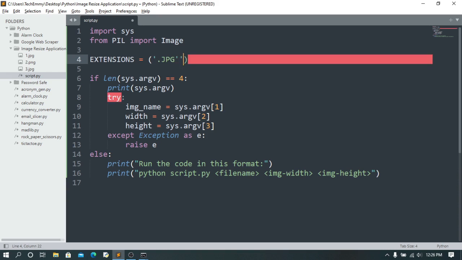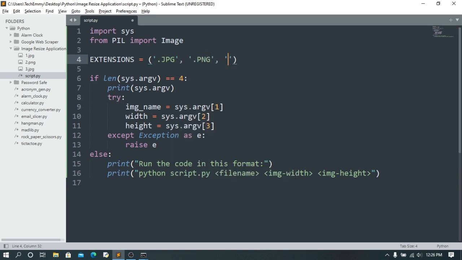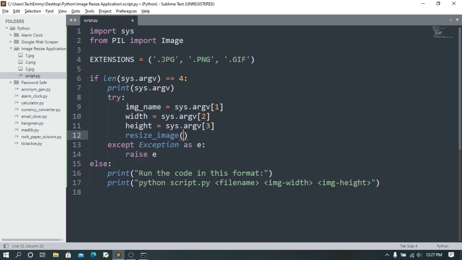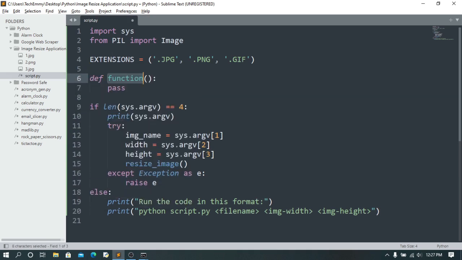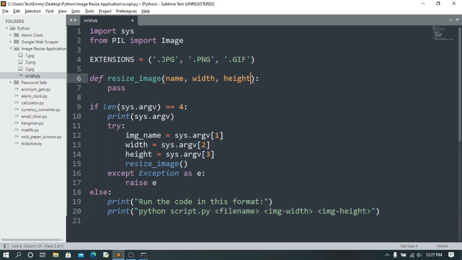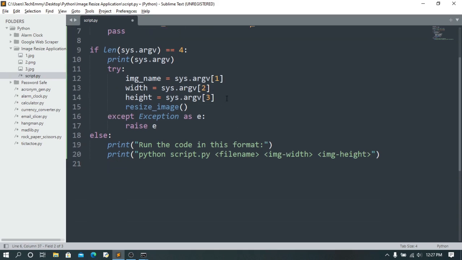So we're going to do .jpeg, .png, .gif. Okay, so this is the list of image types you can work with. You can add more to it if you want. You're going to see the reason why we have this in a minute, but we'll get to that later. So now we have our image name, width, and height. The next thing we want to do is call a function called resize_image, and we're going to define this function up here. So we're going to define resize_image. The function is going to take the name of the image, the width to resize to, and the height to resize to. But before we do that, let's do something over here.